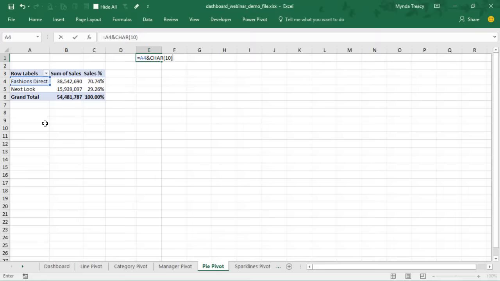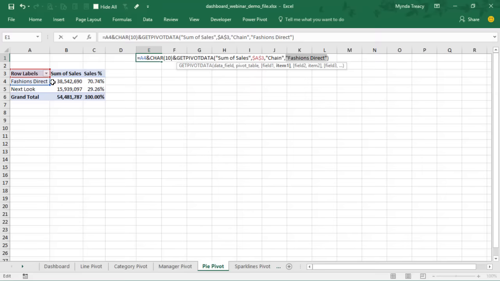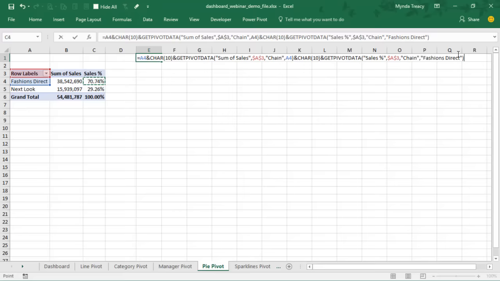And the next piece of information I want is the sales amount. Because I've clicked on the values area of a pivot table, I get the get pivot data function. And you'll see that the store name is hard keyed. So I'm just going to select that, and instead of having it hard keyed, I'll enter the cell reference. And then we want to join another line break. And then we want the sales percent. And again, the store name is hard keyed, so let's just make that dynamic by selecting the cell instead.